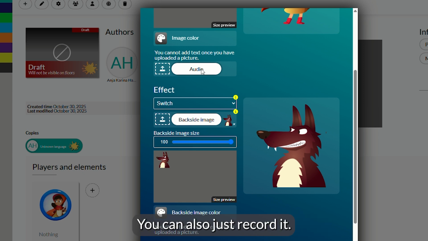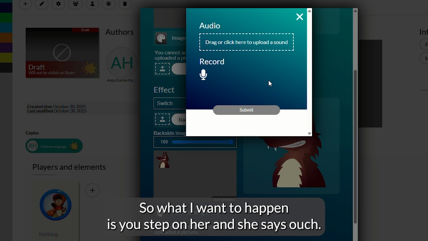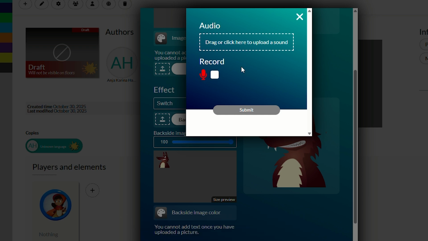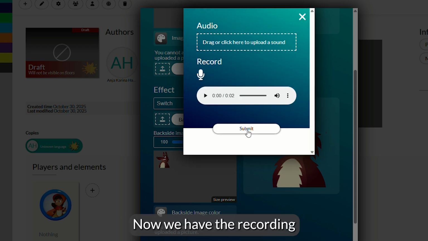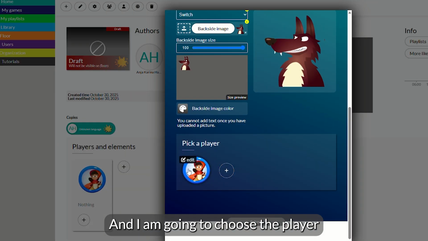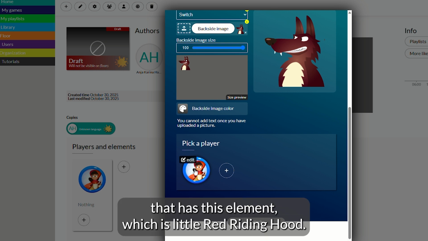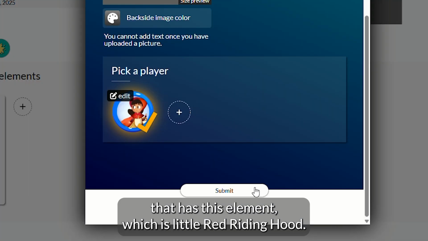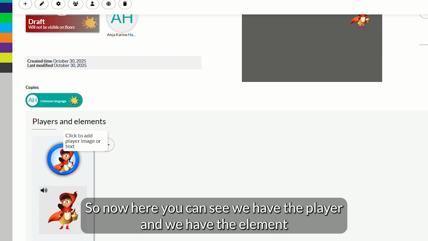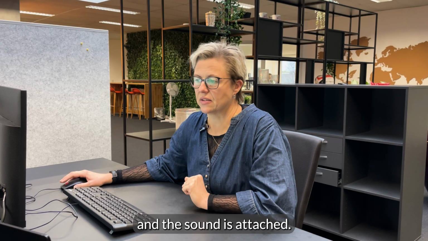You can also just record it. So what I want to happen is you step on her and she says, ouch. So I'm going to record an ouch. Ouch. Now we have the recording, and it is added to the element. And I am going to choose the player that has this element, which is Little Red Riding Hood. And I'm going to submit. So now here you can see we have the player and we have the element and the sound is attached.